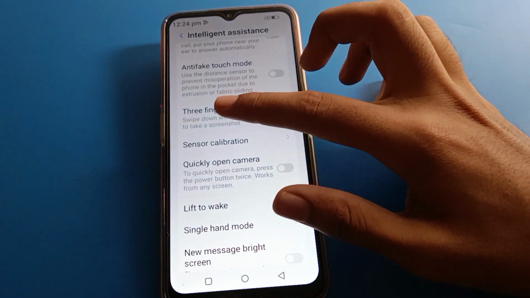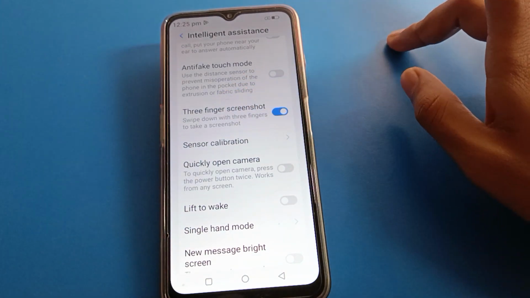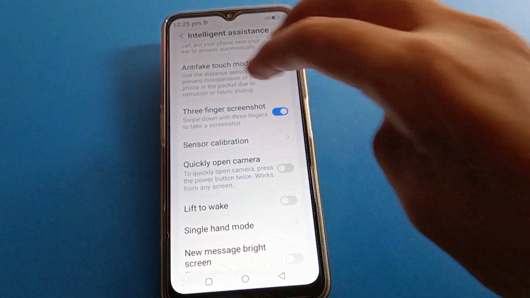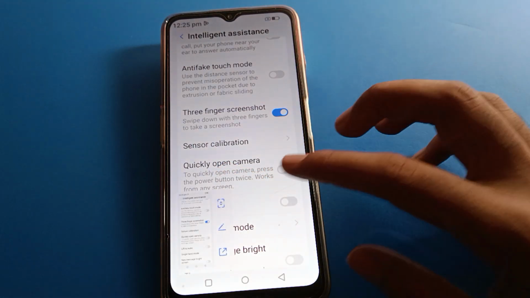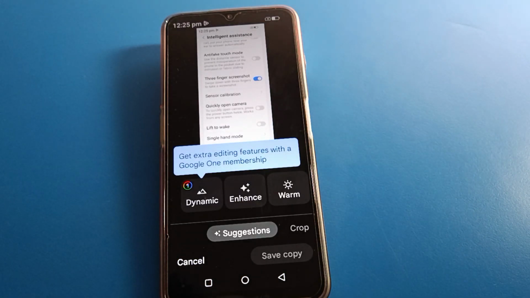If you want to take a screenshot with three fingers, swipe down with three fingers to take a screenshot. After that, friends, if you want to take a screenshot of this page, use three fingers, swipe down with three fingers, and you can take a screenshot in your Lava mobile. And friends, click here if you want to edit the screenshot, you can edit it also.